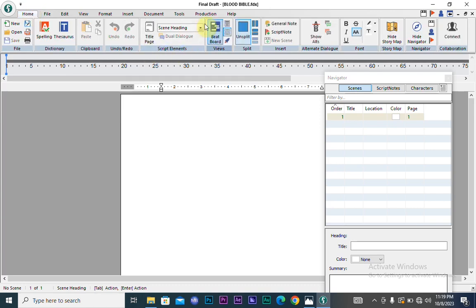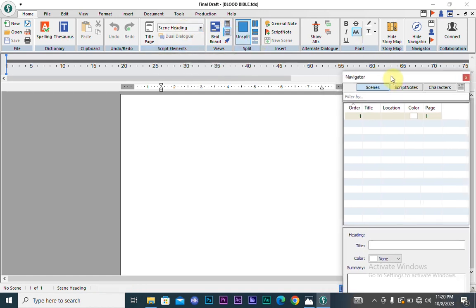So first of all, this is the scene heading. I'm not going to explain what scene heading is or what these elements are, because these are elements. I'm not going to explain them much in this video. I'm not going to even touch them at all. What I'll be doing is just working on them.